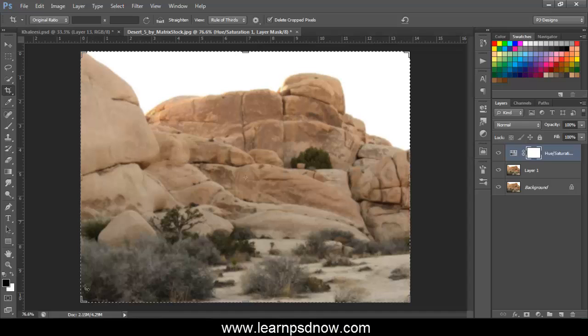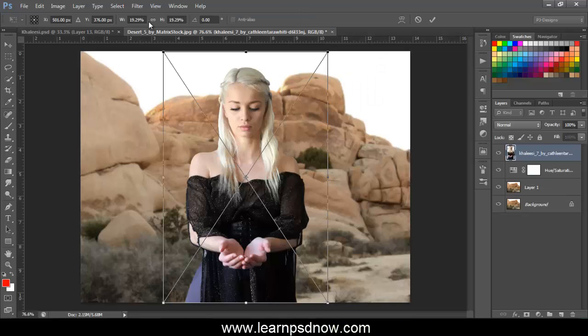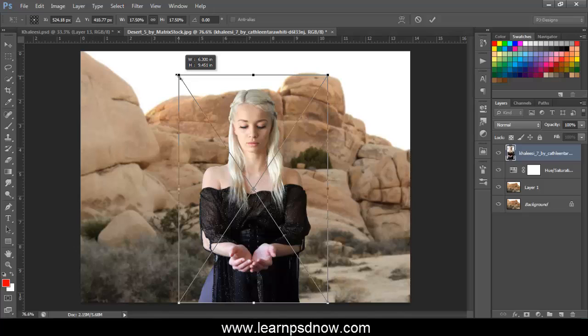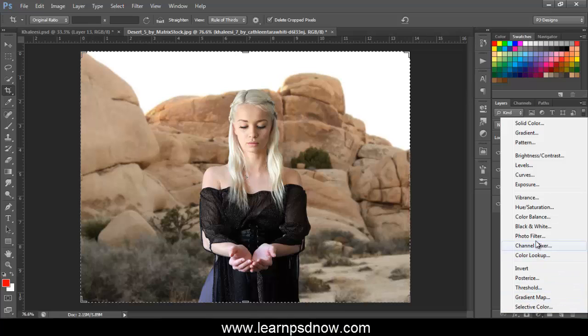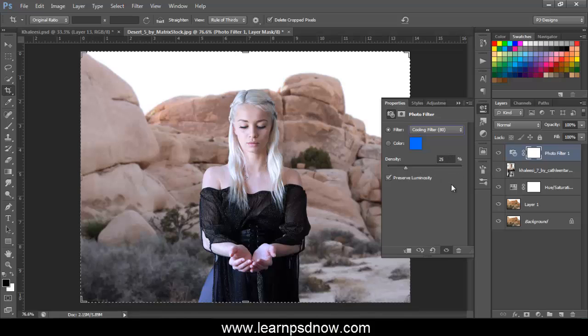Next I'm going to bring the woman. I'm going to click on this little icon on top to keep the aspect ratio. You can click on this one, or you can press the shift key while resizing. Right there, and click OK. So now I'm going to add a photo filter adjustment, and I'm gonna use the cooling filter 80, and the percent is gonna be 25.